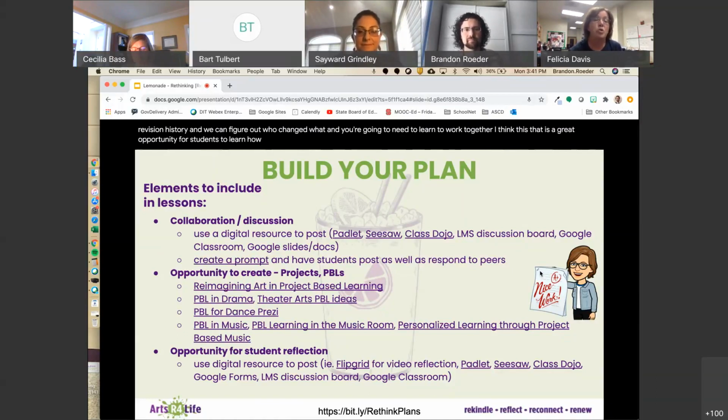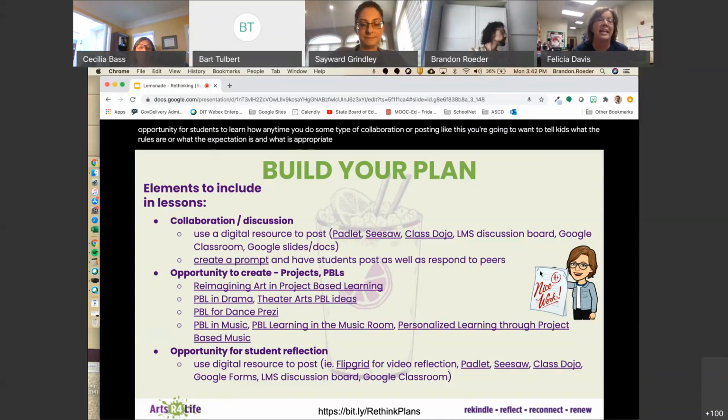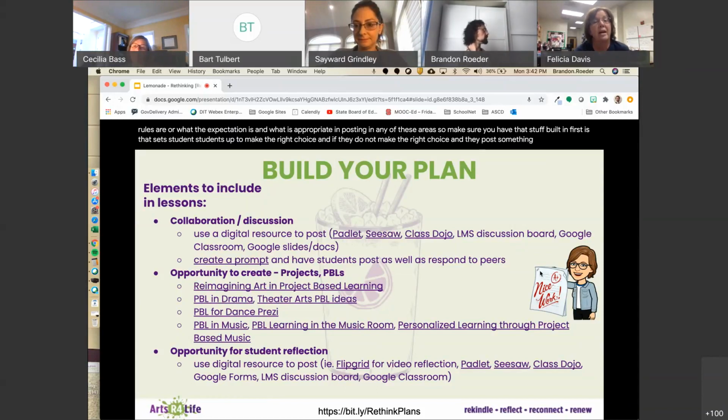So anytime you do some type of collaboration or posting like this, you're going to want to tell kids what the rules are, what the expectation is, and what is appropriate in posting in any of these areas. So make sure you have that built in first. That sets students up to make the right choice. And if they do not make the right choice and they post something inappropriate, then that's an opportunity for them to learn what happens when they make a choice that's not good, and then allow them the opportunity to make it right and post appropriately.